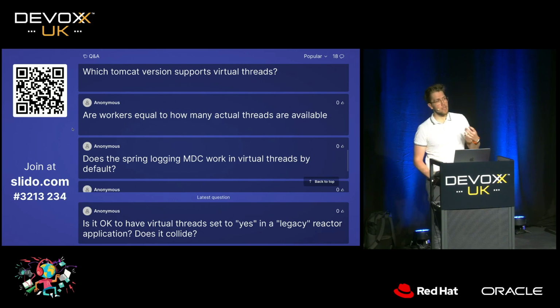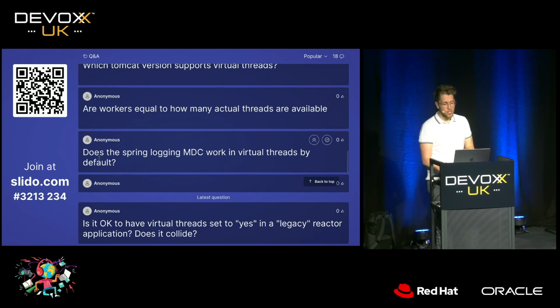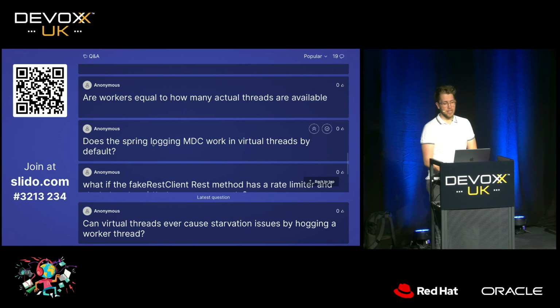Normally the JVM or the JDK handles how many worker threads are available and how many are used, but you can also configure this yourself. You can say you want to have 100 workers available for your virtual threads. Normally it's how many threads are available for the virtual threads to use. Does the Spring logging MDC work in virtual threads by default?